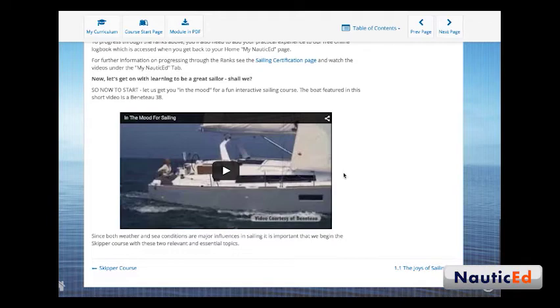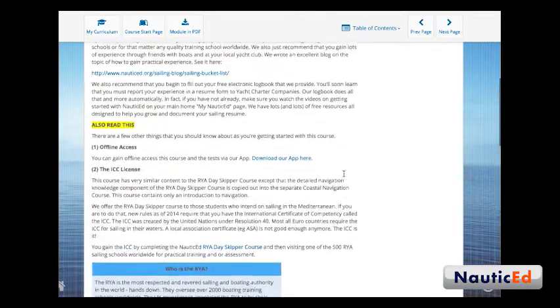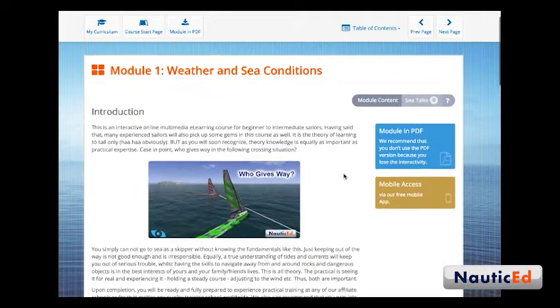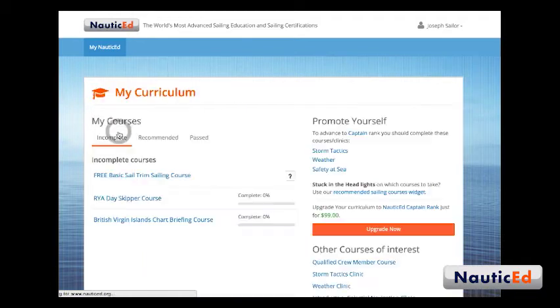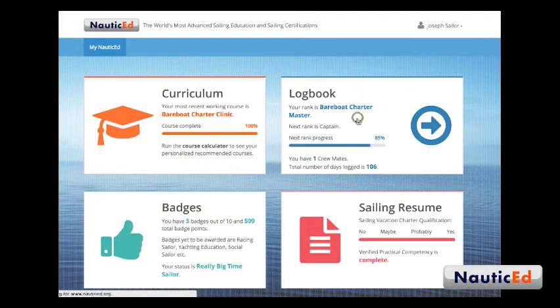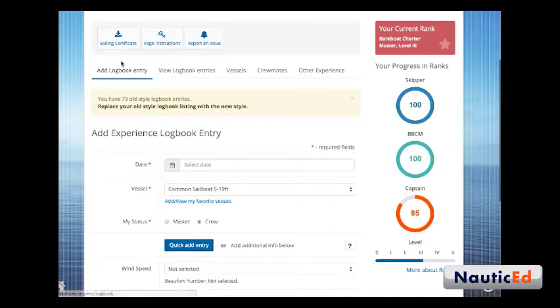Okay, and then throughout the courses you'll see embedded videos, graphics, explanations, and things like that. So that's inside a course. Let's go back to my curriculum, and then also we can go back to my NauticEd. So just tap on Logbook here. This is how you make an entry into your logbook: add logbook entry. This is the add logbook entry page.